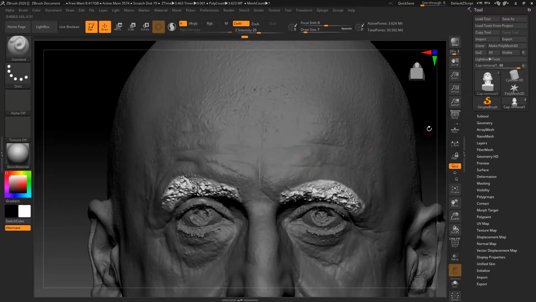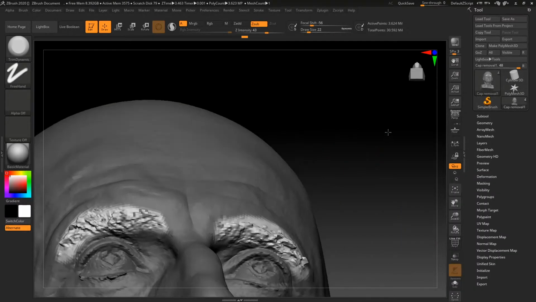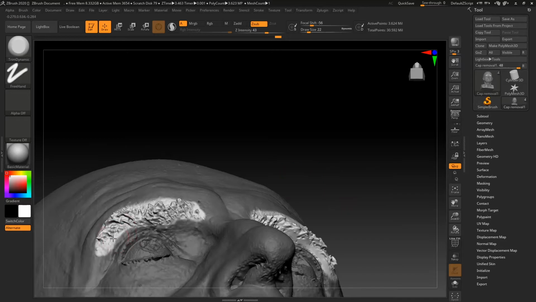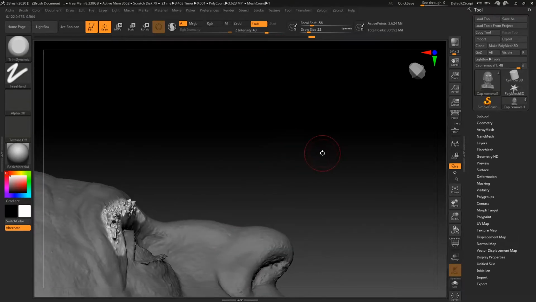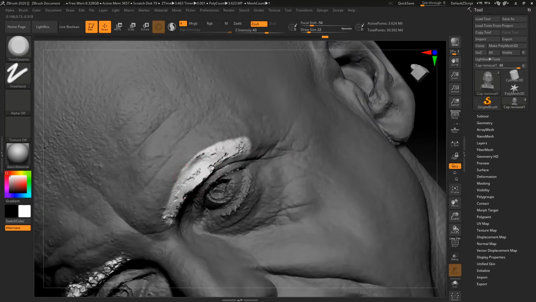Okay, now you can invert the selection and we can start working on this. I'm just going to go ahead with Trim Dynamic, working from the bottom first, and trim dynamic this down a little bit, almost flatten it out. Same on the other side. See what that's doing? It's flattening out the eyebrow, which is what we want.